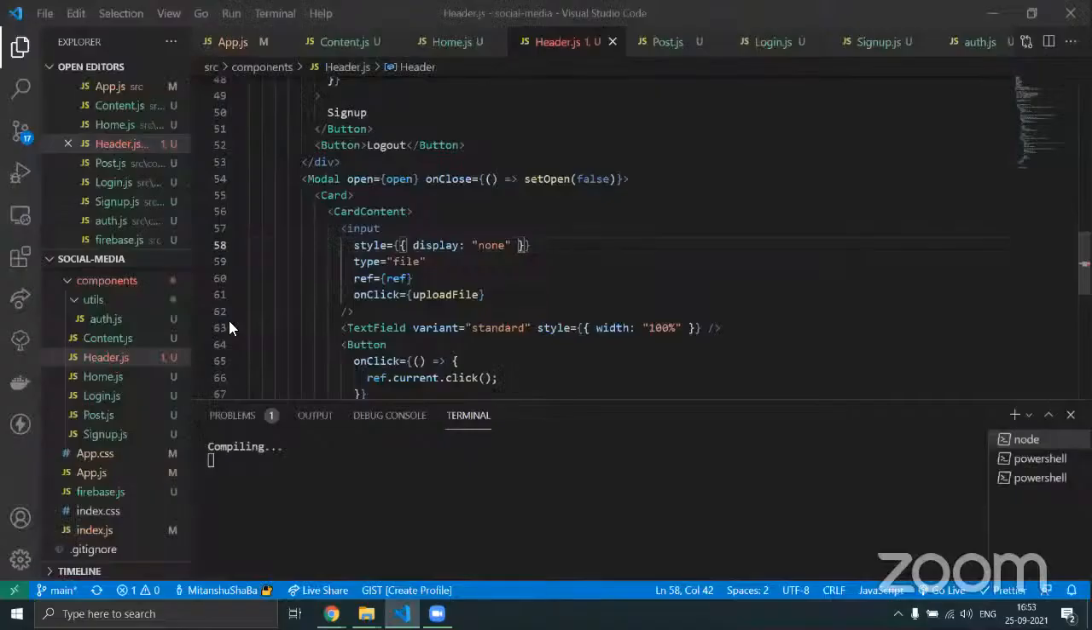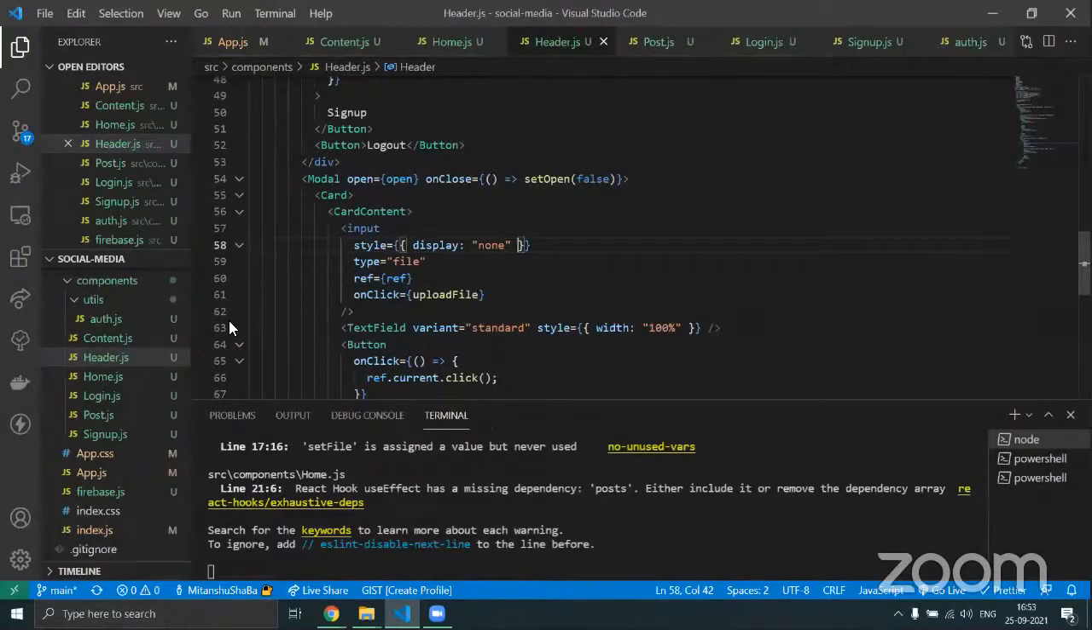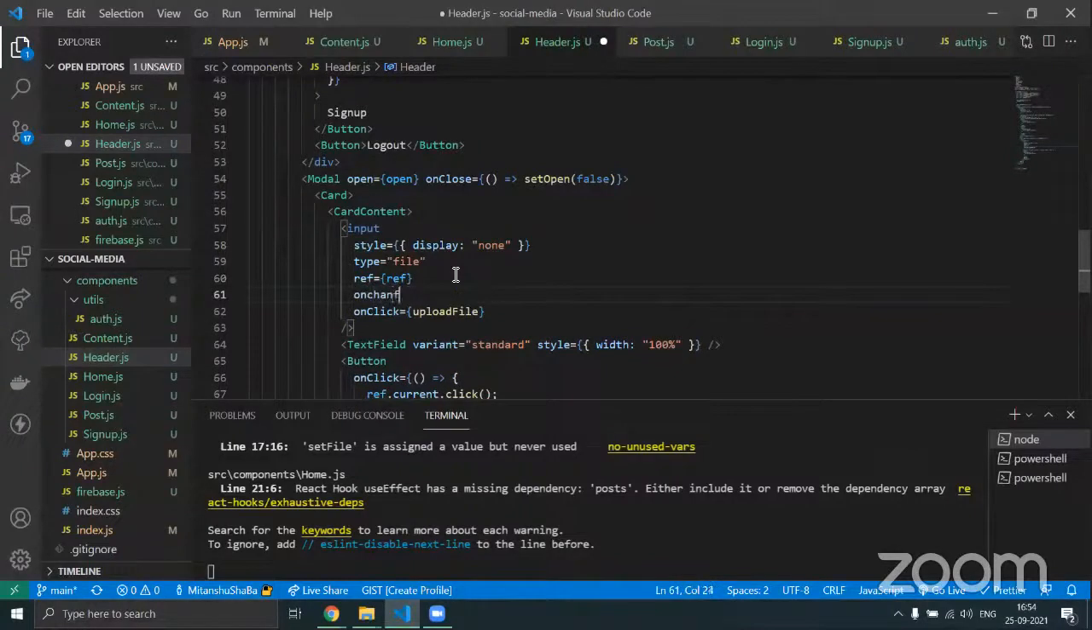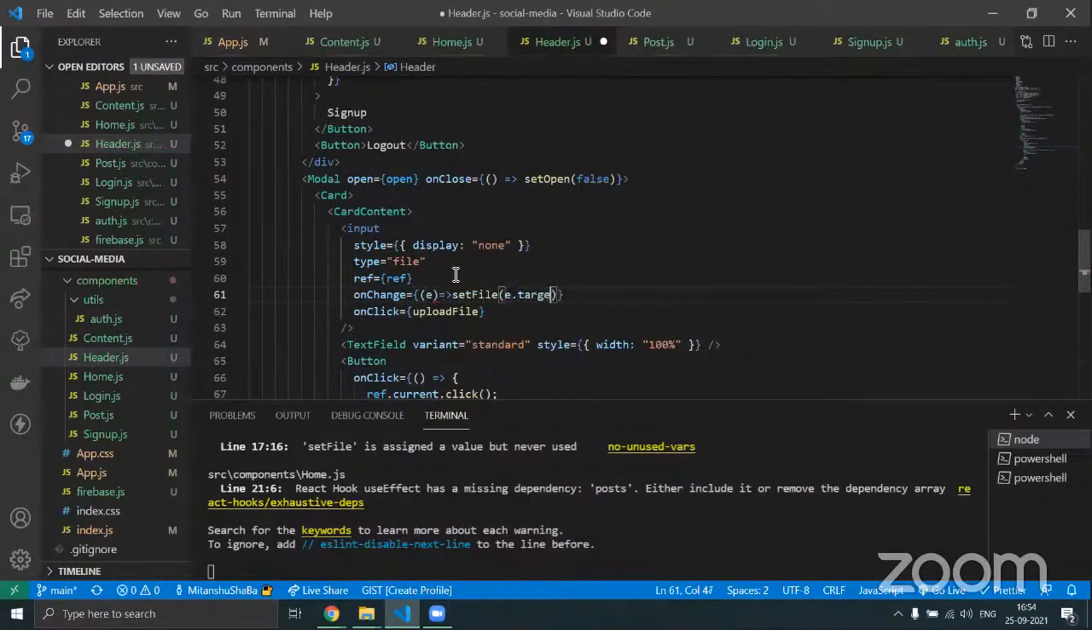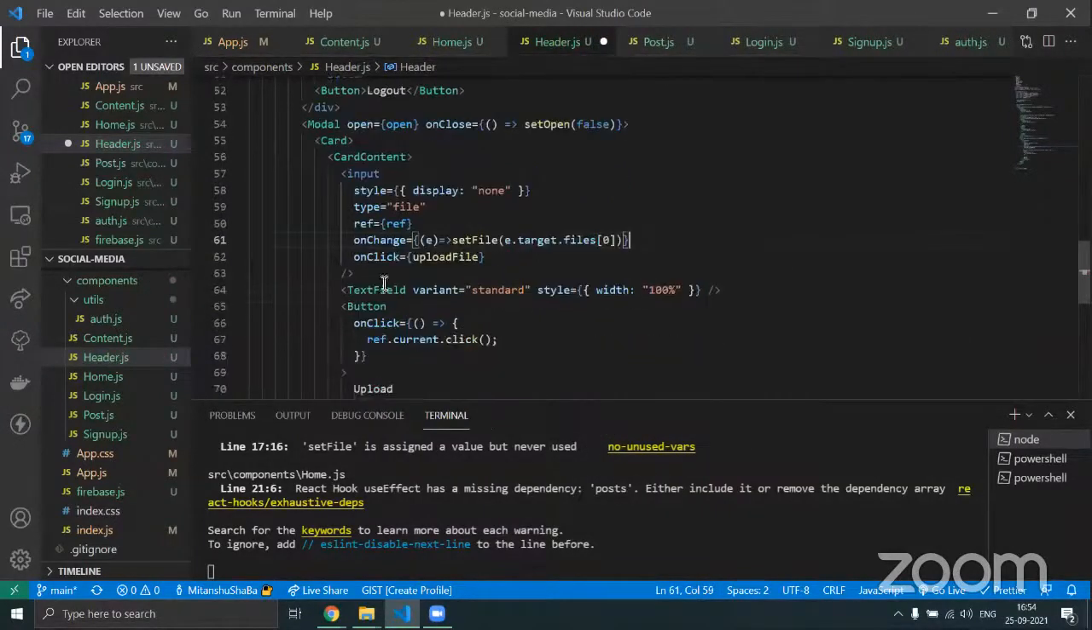Next, we are going to take the caption and whatever the uploaded file is. For this, on change, the event will set the file as e.target.files, the first file. That is the only file it will take. And this is the file.